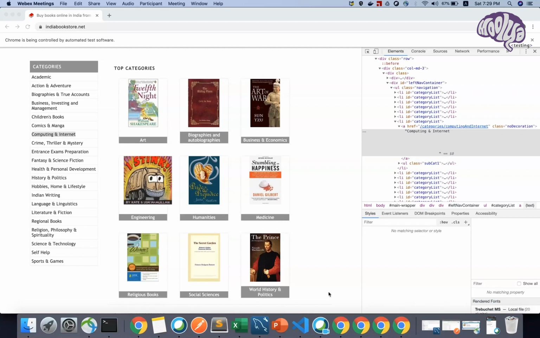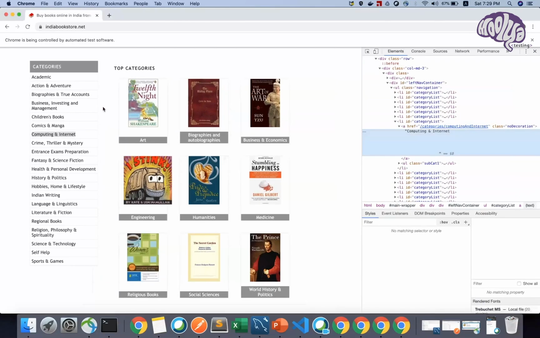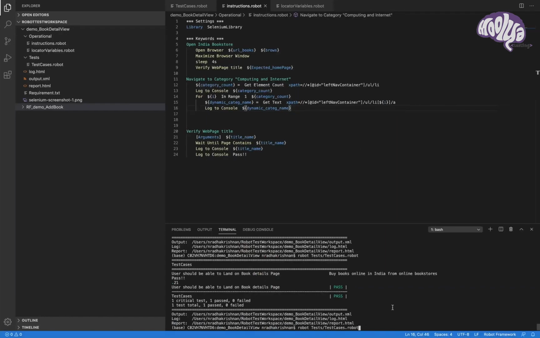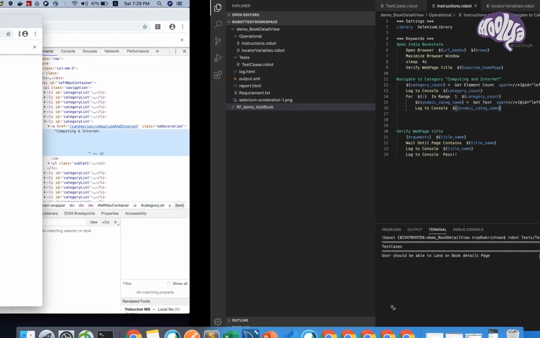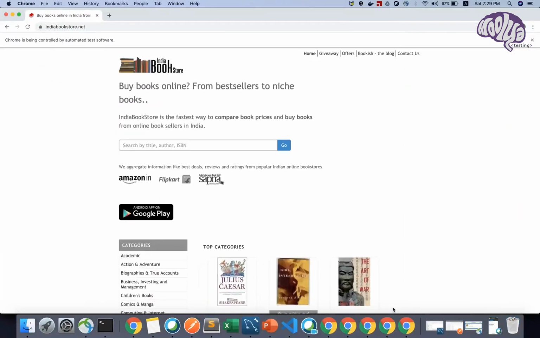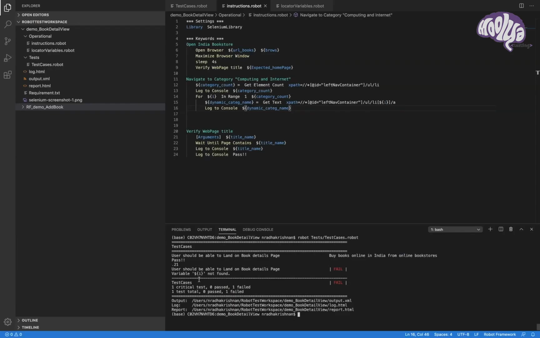Okay, when I run this, it will open a web browser. It will open to my India store, and then it will validate my home page. Then it will get the count. Then it will iterate through, and it's supposed to print me all the category names here. We will see that now in the console. Okay, here I should see all the category names. We are almost there. Let's see. We have validated it. Okay, it failed. Variable I not found.